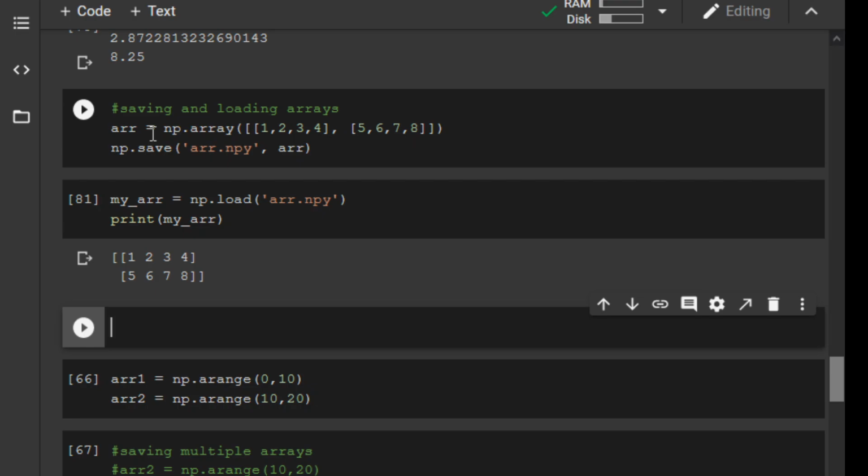What if you have more than one array that you want to save? In that case, you would have to save it as a zip file. So here, let's look at an example of that.